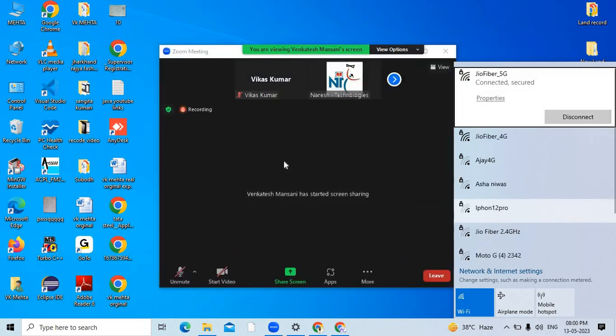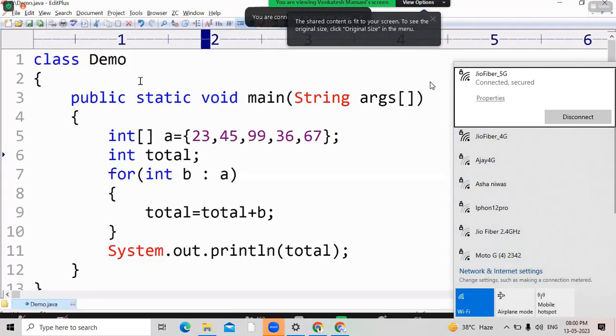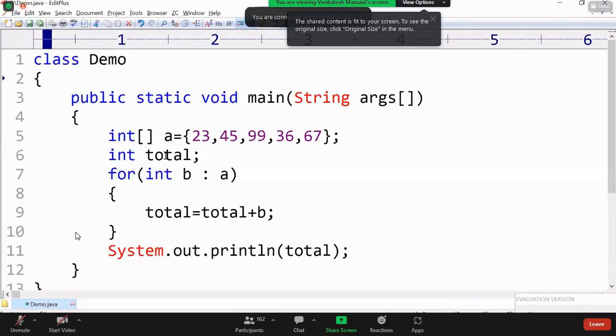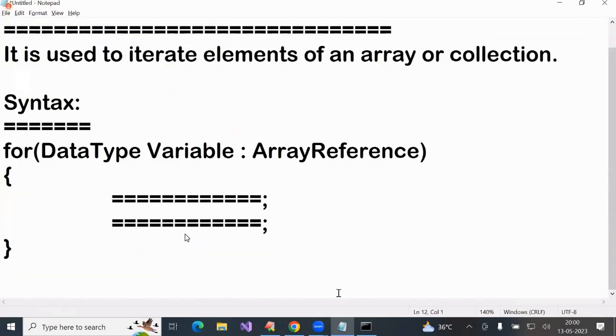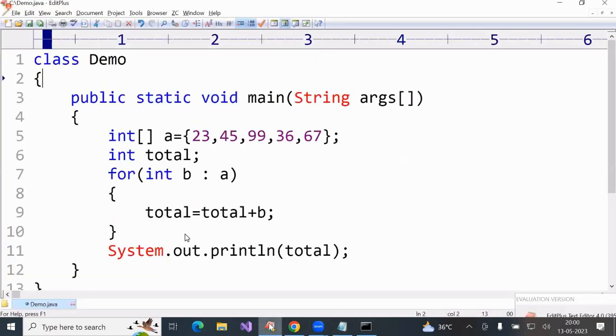A local variable is not initialized by default. But if it is an instance variable or class variable, the default value is 0. But a local variable will not get it. That you have to remember. Just note down. One program I'll give, 1 minute.